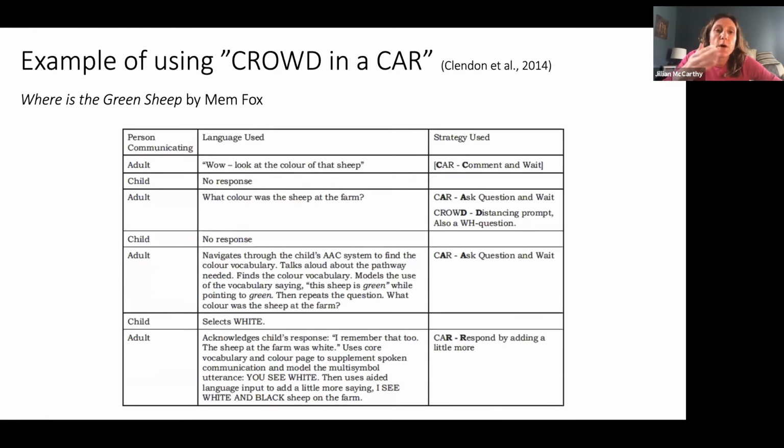So if you think about the table here, they're talking about personal communication, or the person communicating, the language used, and then the strategy used. So are they using a car or are they using a crowd? What are they doing within that shared reading? And then what kind of question did they ask? On this one, the adult said, wow, look at the color of that sheep.